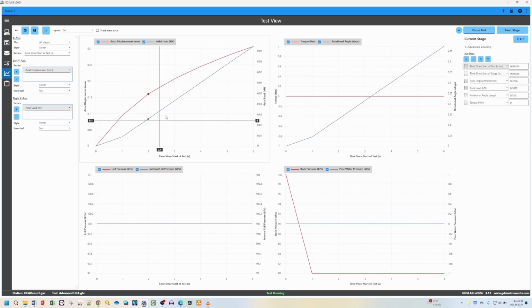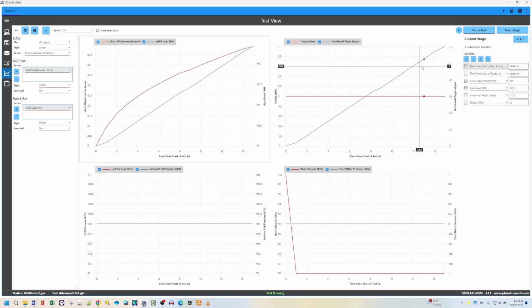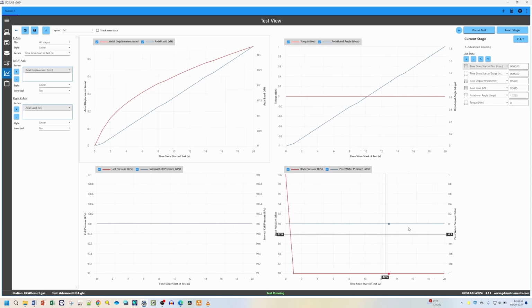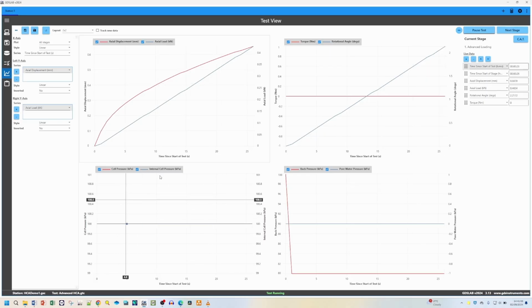My axial load is ramping up with the axial displacement. Then our rotational angle is gradually going up as well. And our back pressure and pore water pressure are staying the same, which is what we want. And again, same story with the cell pressure and internal cell pressure.